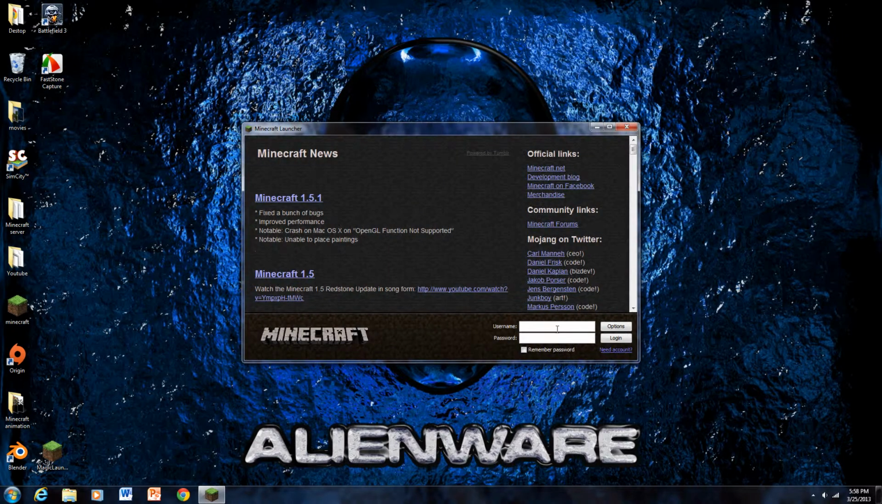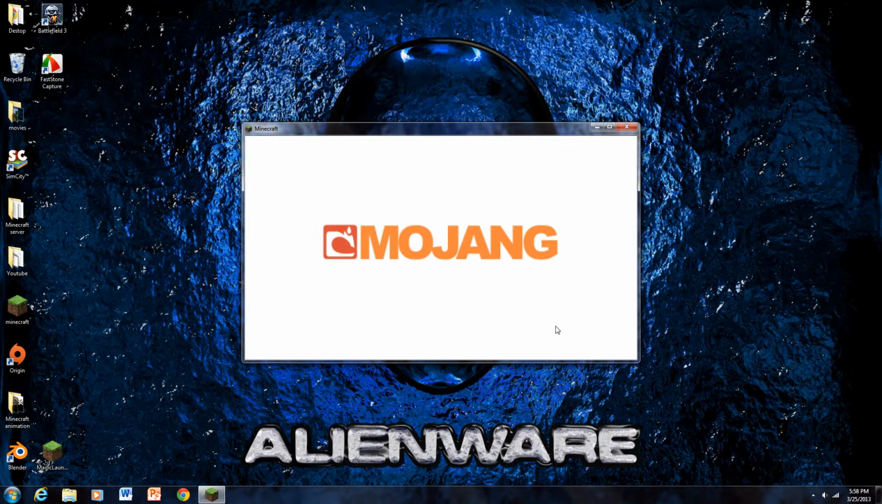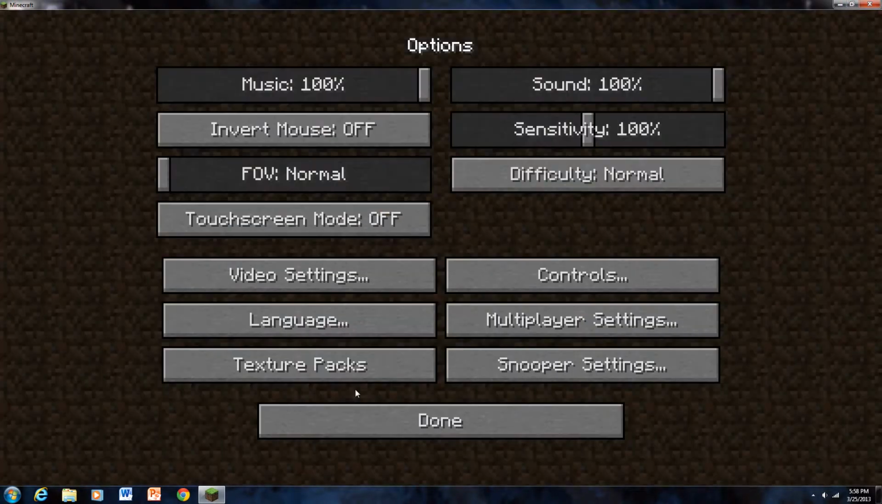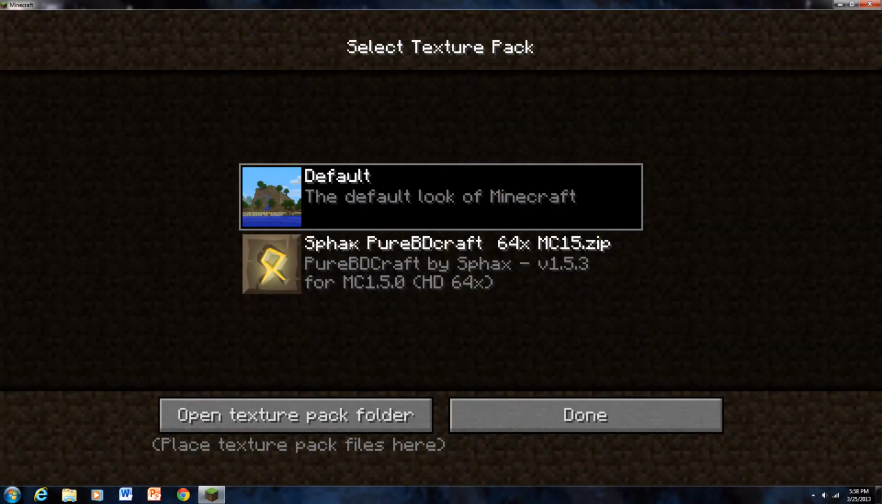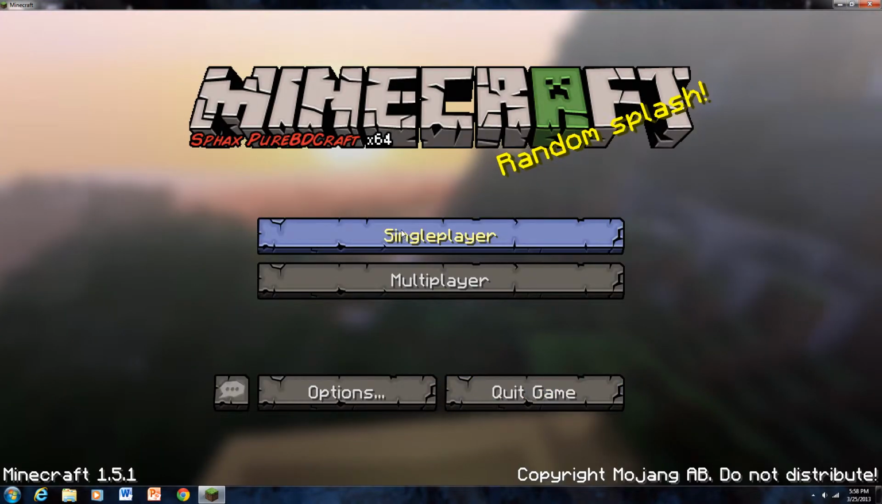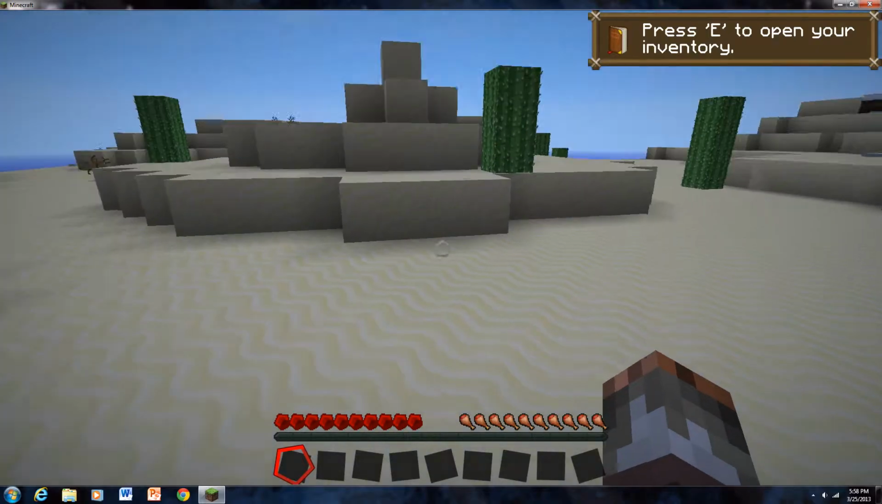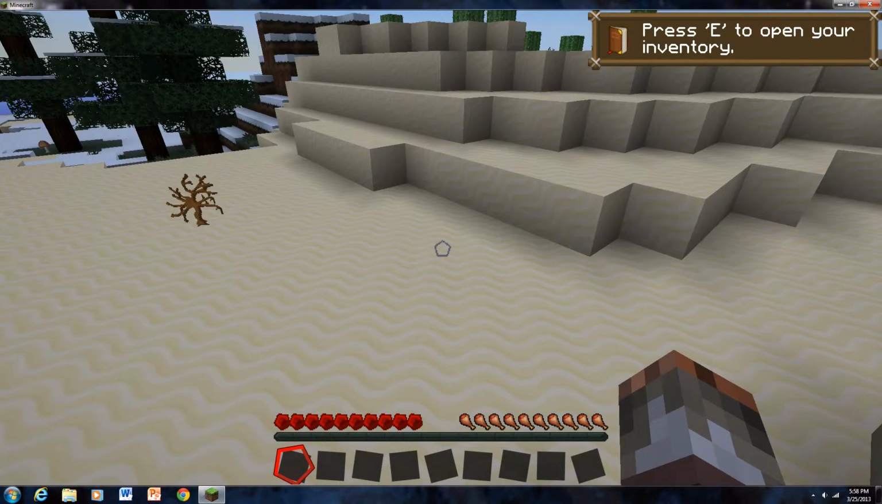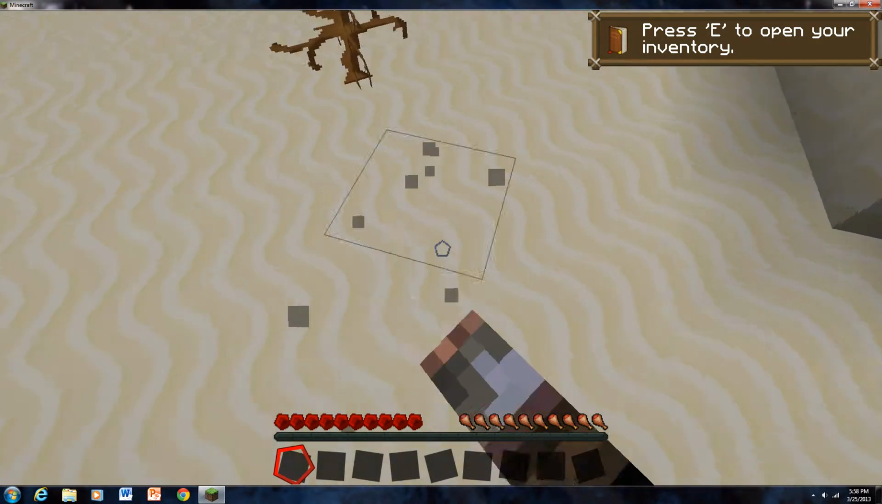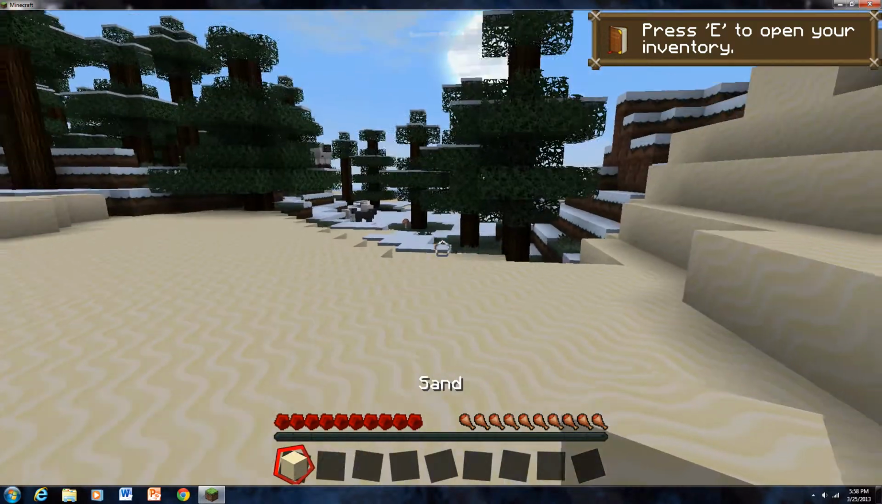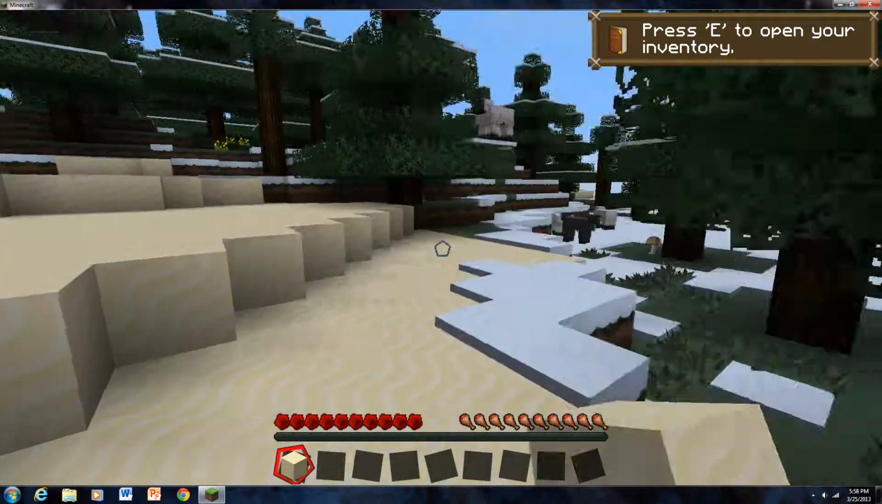Now open Minecraft, log in again. So now all you have to do is go to your texture packs and click on SPACs. And now you have HD textures. Go to this new world that I made earlier, and voila. It looks boss. All the textures are connected. It's nice and very HD-like.